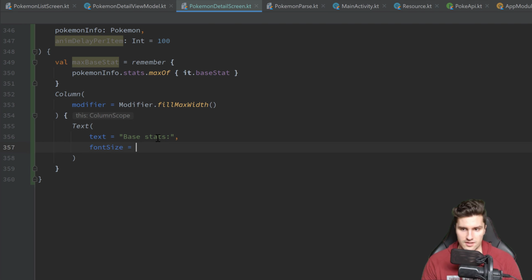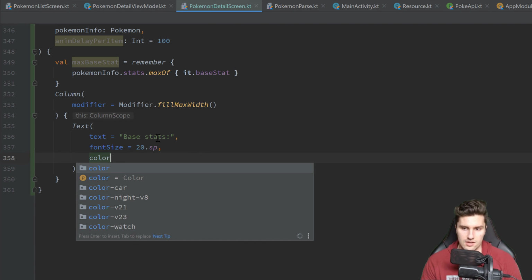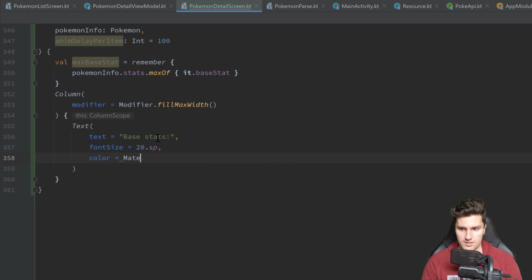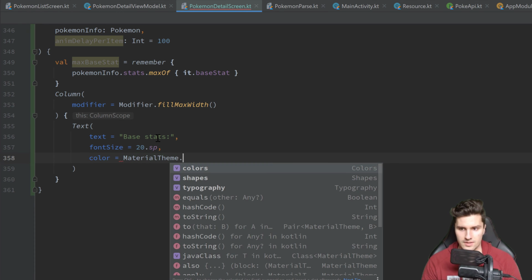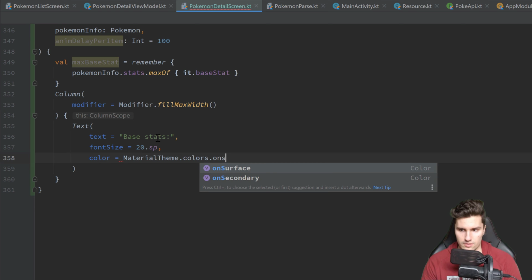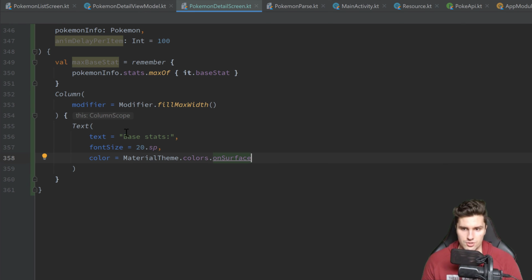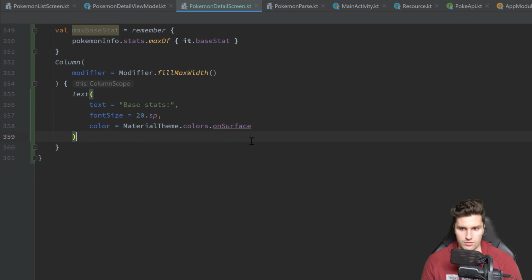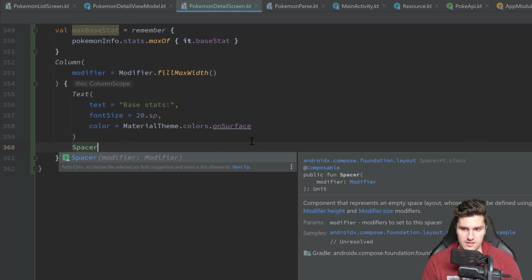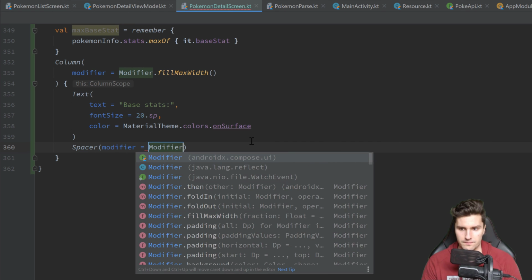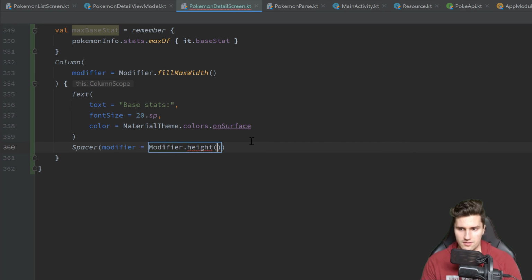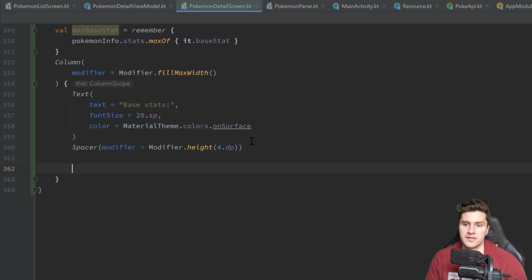Set the font size to 20 SP. And I want to set the color of that text to MaterialTheme.colors.onSurface to make sure that we change the text color for dark mode. Then I want to add a little space here, so Spacer with Modifier.height of just 4dp.